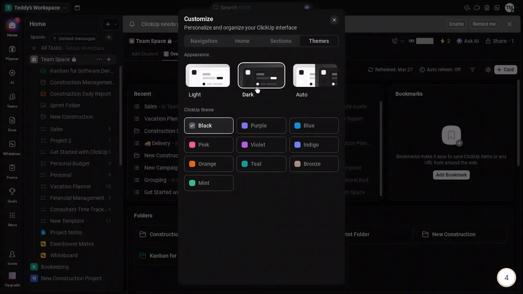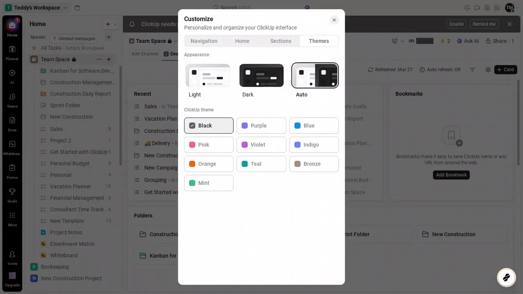There's also an Auto option, which balances the light and dark theme for you. When Auto is on, ClickUp intelligently switches between lighter and darker appearances to keep contrast comfortable, so your workspace remains easy on the eyes throughout the day without you having to think about it.